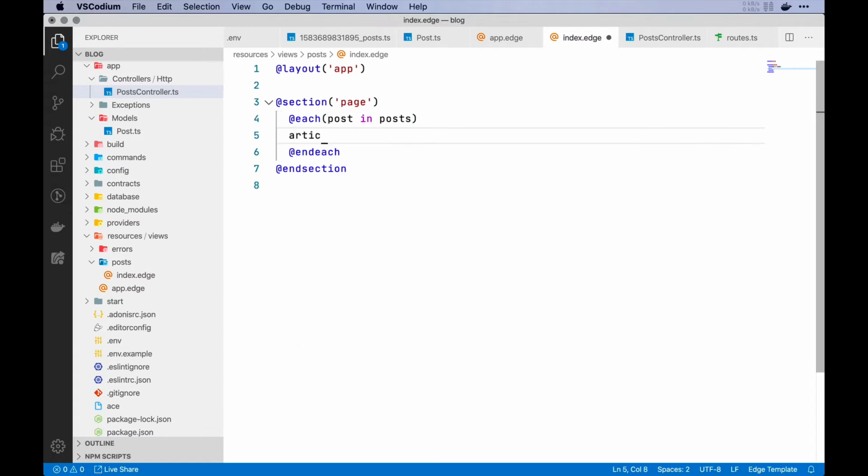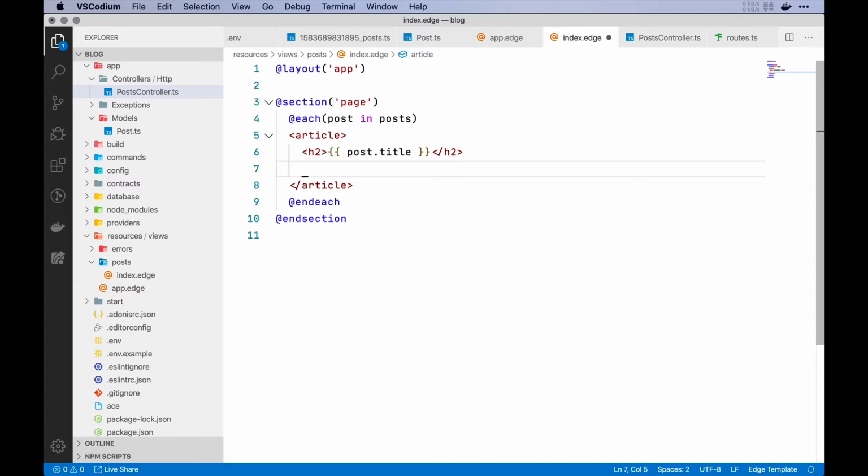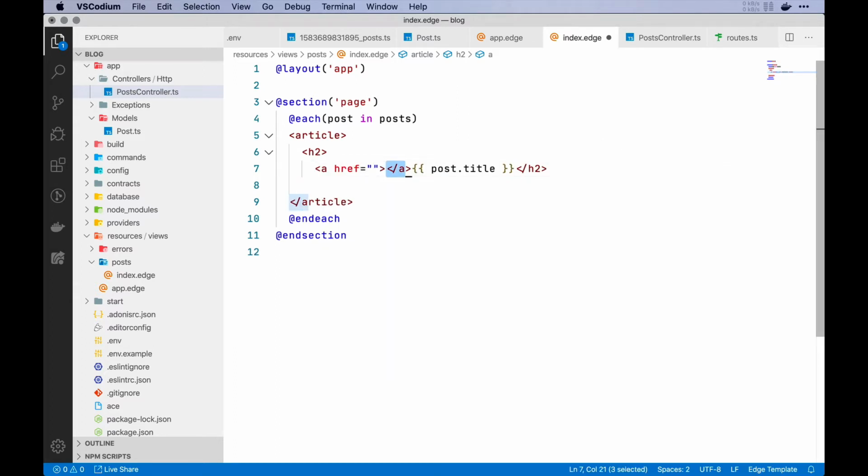So inside this, I want a little article tag, something like an h2 with the post title. And what about a link to show it? Or maybe the title could be a link. Let's do this. So let's put the a tag here. The content of the a tag will be the title.